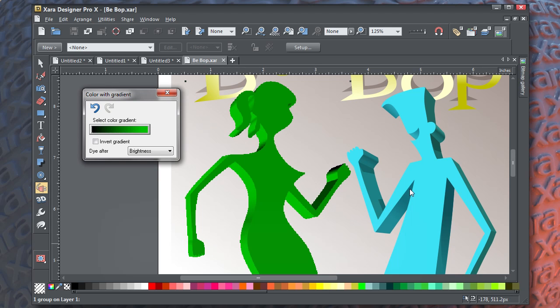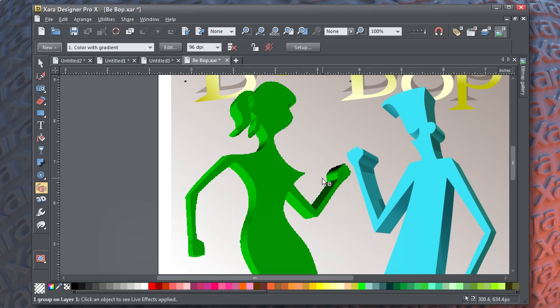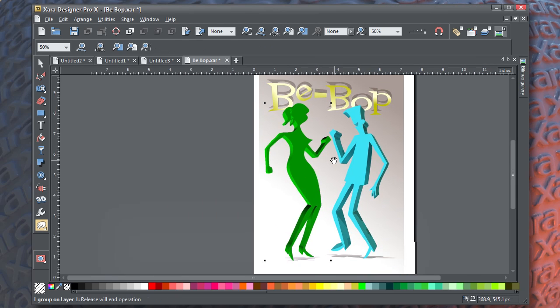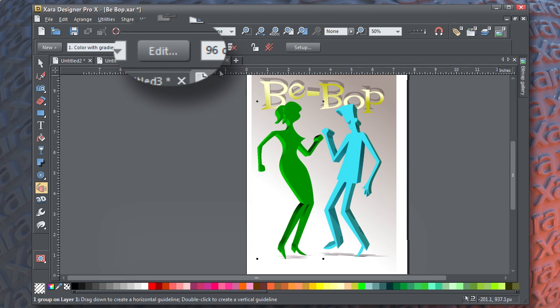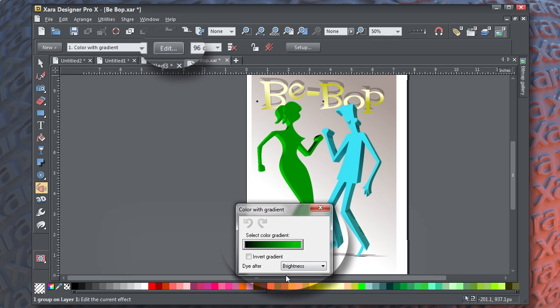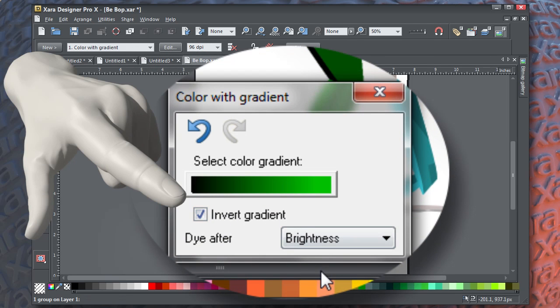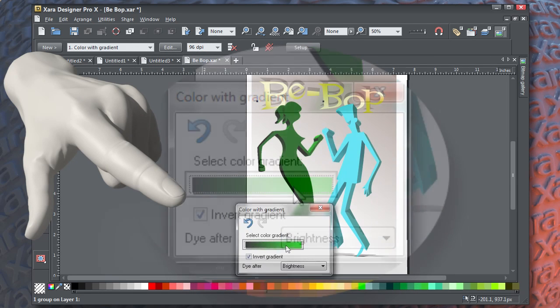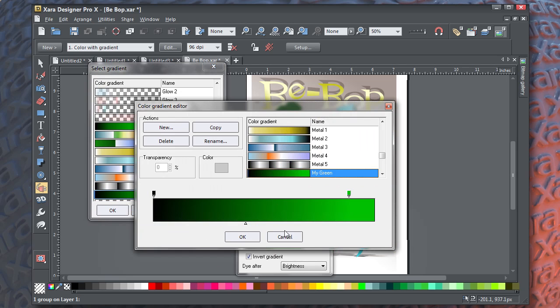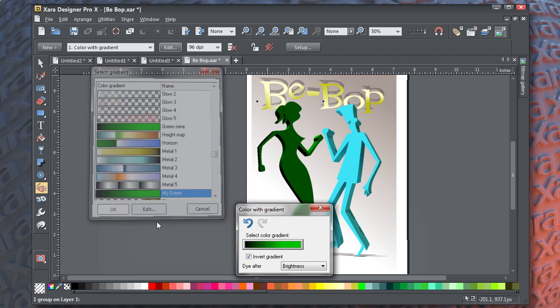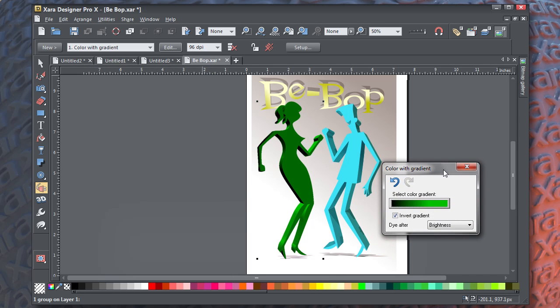But wait a second, that's not the really cool thing I want to show you. Click on Edit now, and click Invert Gradient. Now click on the swatch, and let's edit it. Click Edit, and I want you to move the green stop a little closer over so that the result is not so dark. Now, what's going on with this inverted gradient is a little bit subtle.